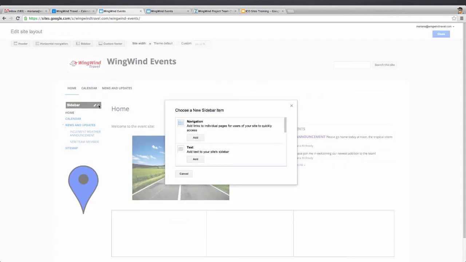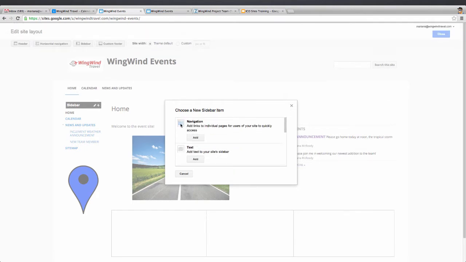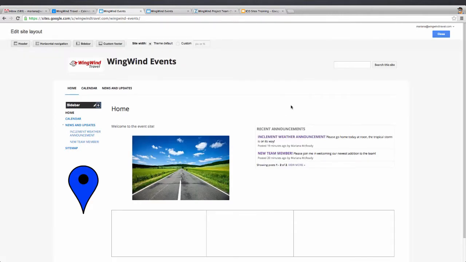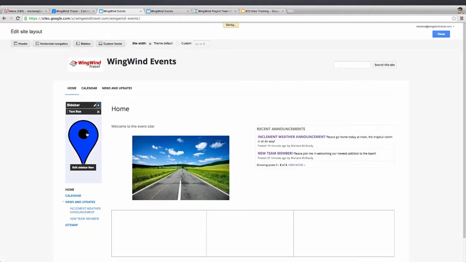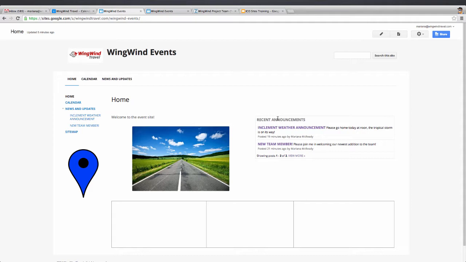Let's take a look at some other sidebar items. You can add a listing of recent activity to your site so that everybody could see what's been going on. You can add just my recent activity, so the current signed-in user. You can do a countdown clock to a specific date. You can display who the site owners are, the page authors. So those are the options that you can add in to the sidebar. Another important thing is you can just kind of drag and drop these things to switch the order. I'm just going to leave it like this and say close.